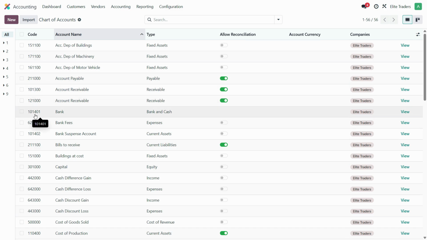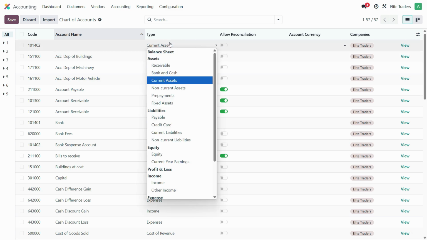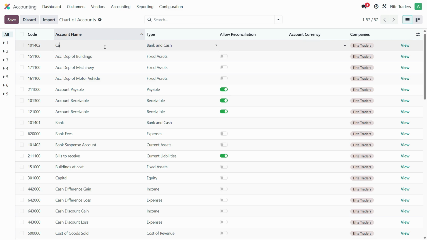Let's create it in 102,000. Let's try 102,000. No, it is for current assets. Let's try for 101,500. 101,402, let's say. This is all showing at current asset. We need to manually change it to bank and cash, and just write cash in hand here. Save it.